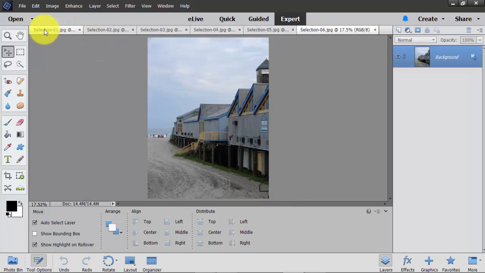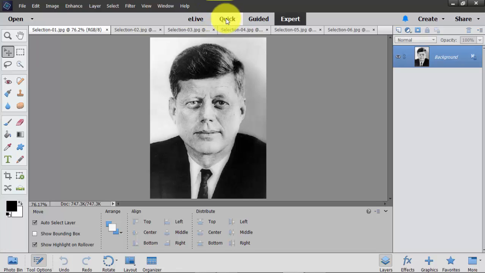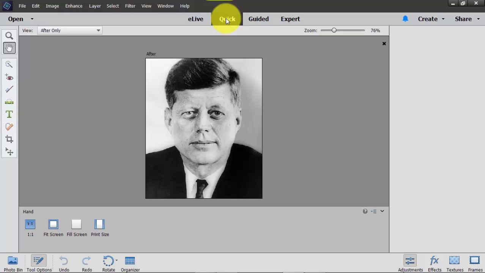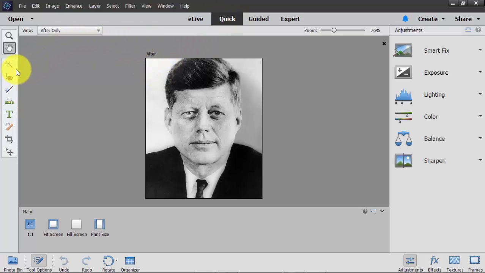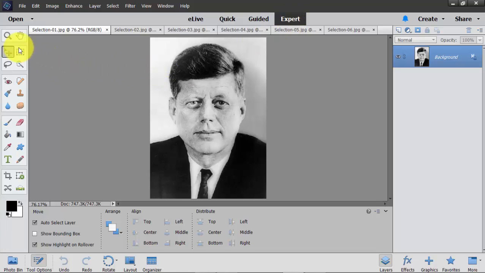So we're going to learn how to make selections. And in order to make selections, you use selection tools. Let's look at the Quick Workspace. In the Quick Workspace, there is only one selection tool right here, Quick Selection Tool. Quick Selection Tool is really, really powerful, but it can't do everything. If you jump over here to Expert Mode, you have 3 selection tools, including the Quick Selection Tool. And with the combination of these 3 tools, you can select anything.